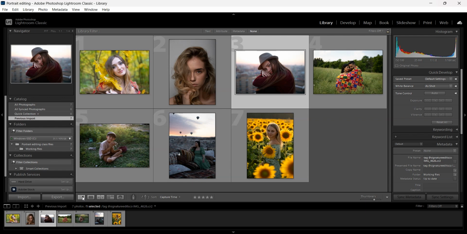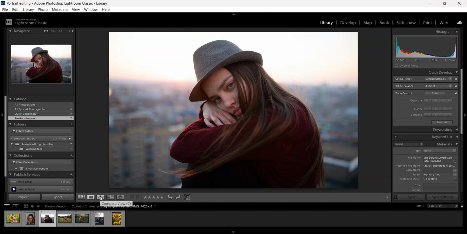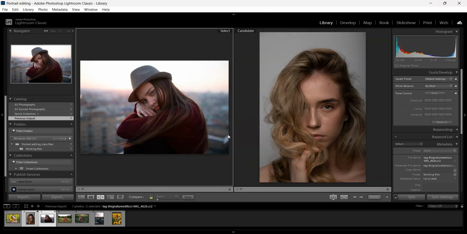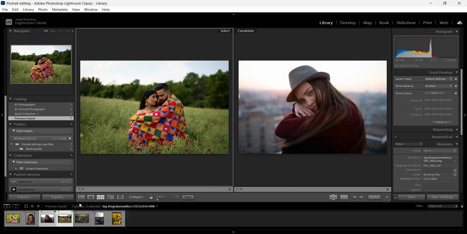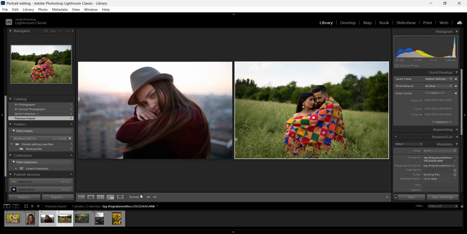And also you see a few of the options here. This is grid view, this is single preview, and this is compare. If you want to compare two images, then you can just select a candidate from here, and then you will see the comparison. And also there's a survey view. So we don't use this as much.